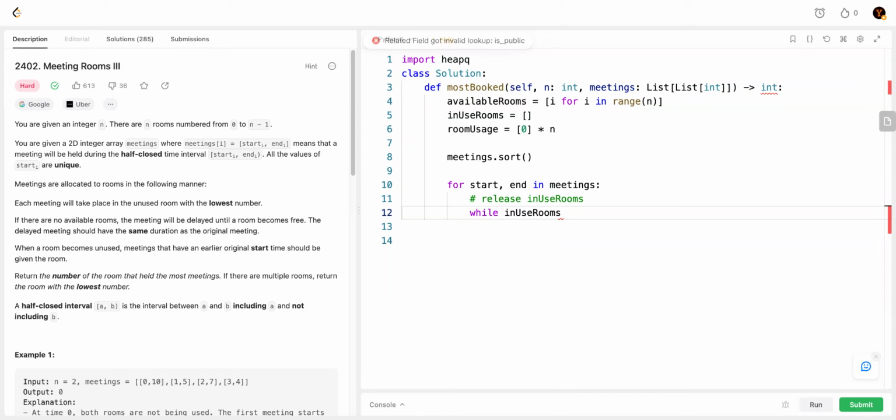So while we have in-use rooms, for the in-use rooms, every item will be the end time plus room number. And in use we're going to pick the in-use room, so the first item, the end time. So if the in-use room with the lowest end time is less than or equal to the start time, it's going to pop it out. So heap queue or heap pop.